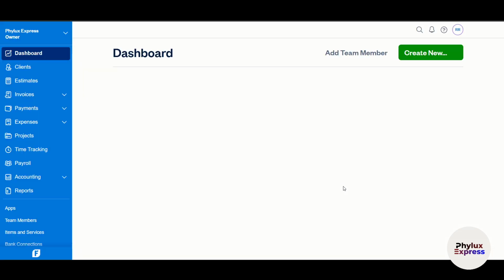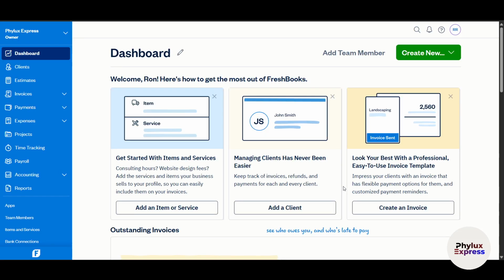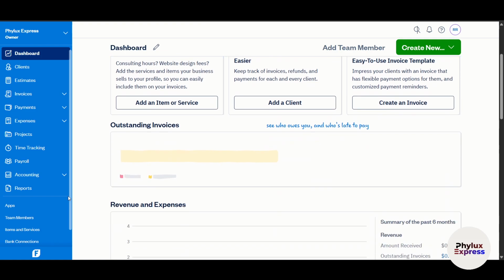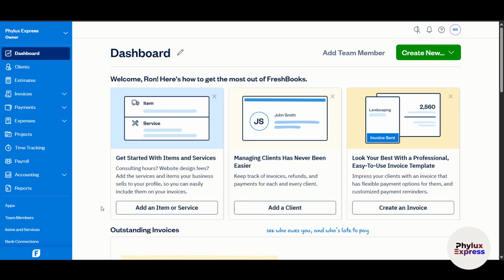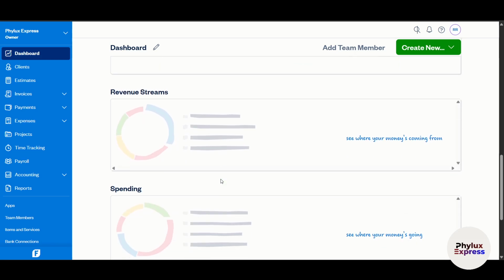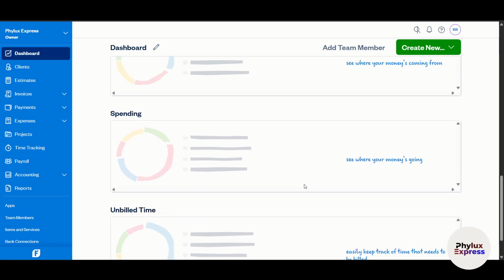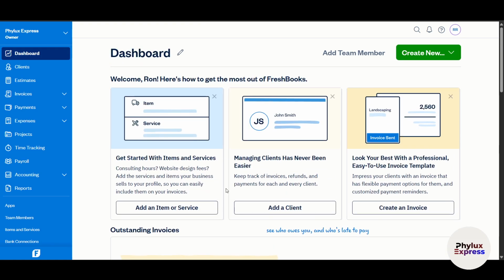So the first step is setting up your FreshBooks account and getting familiar with the interface. So this is the exact dashboard which you need, and this is how you can access it. I hope you found this video very useful so far. Now this is a dashboard. The dashboard will give you complete access to what is happening in your company, in your organization, in your workspace. It will show you everything.